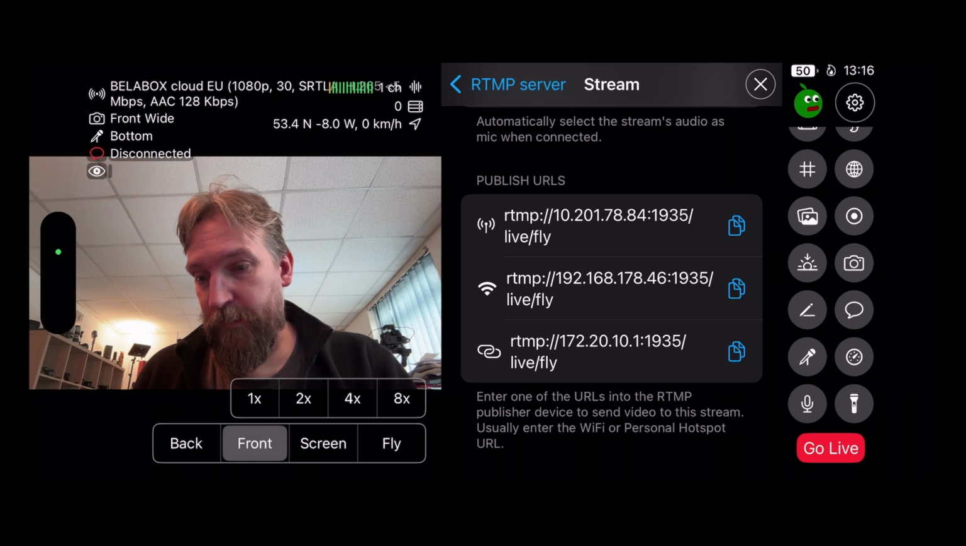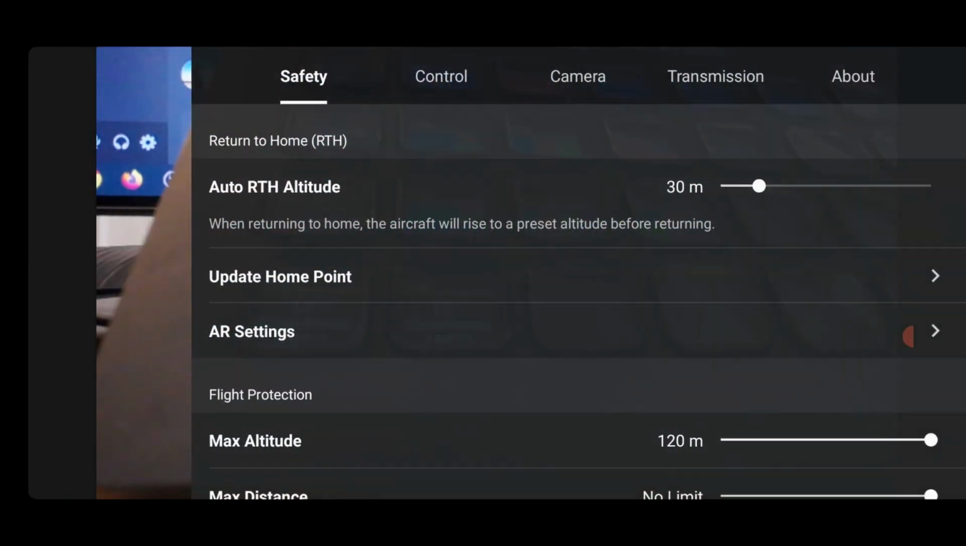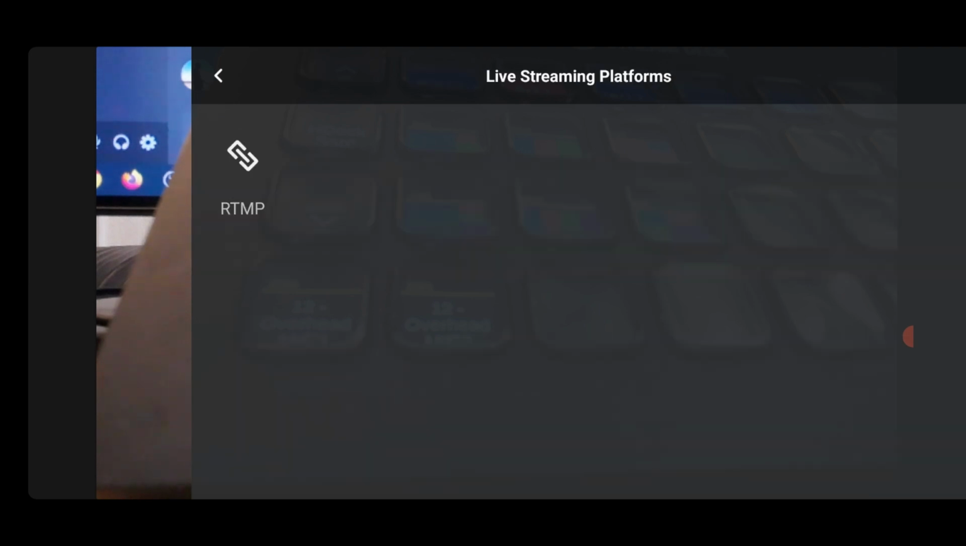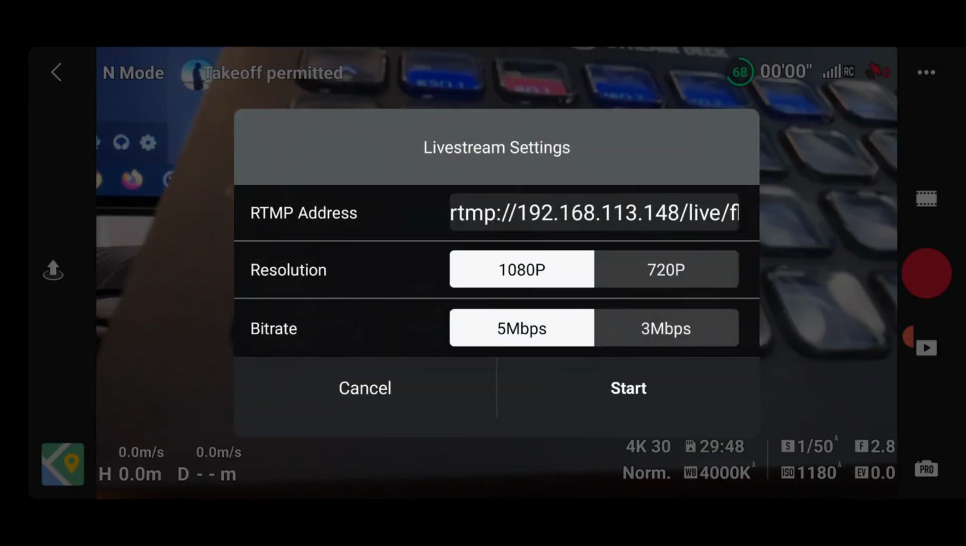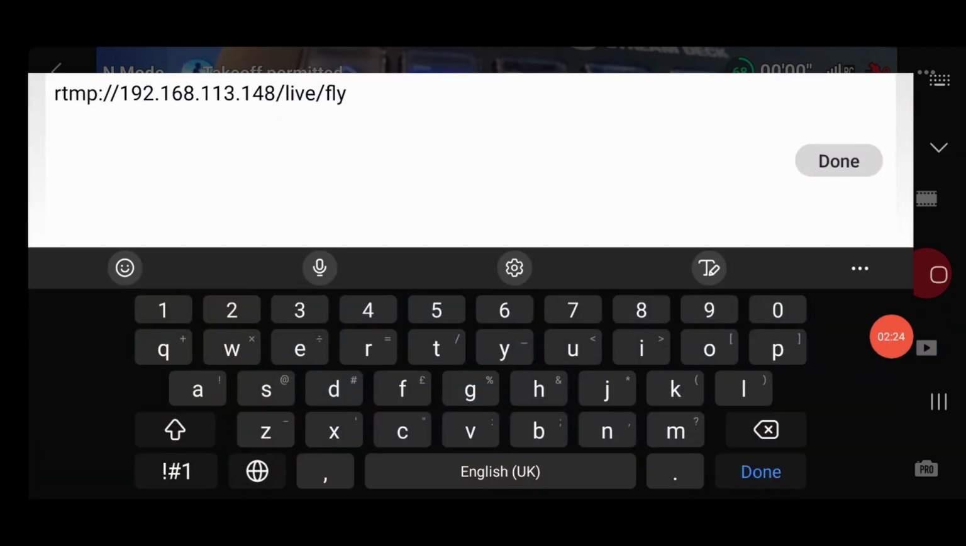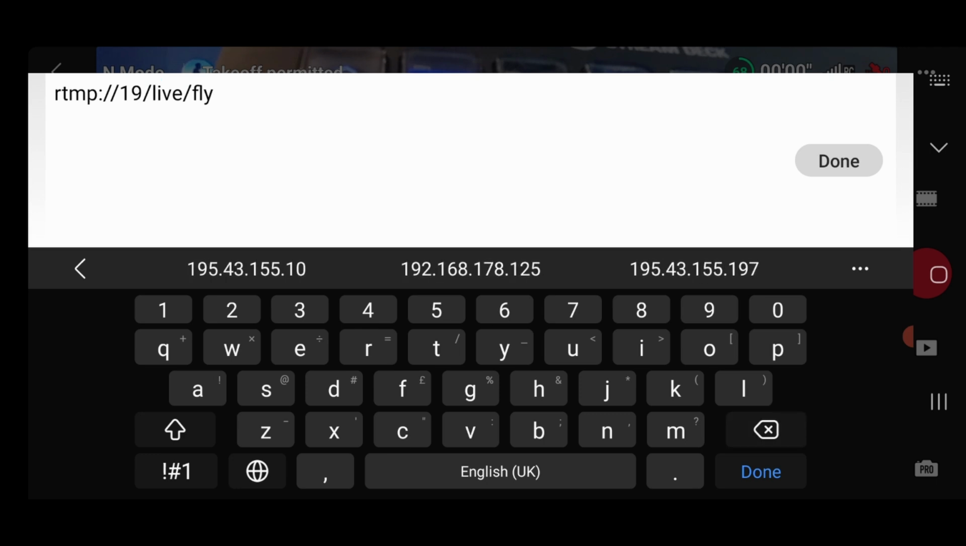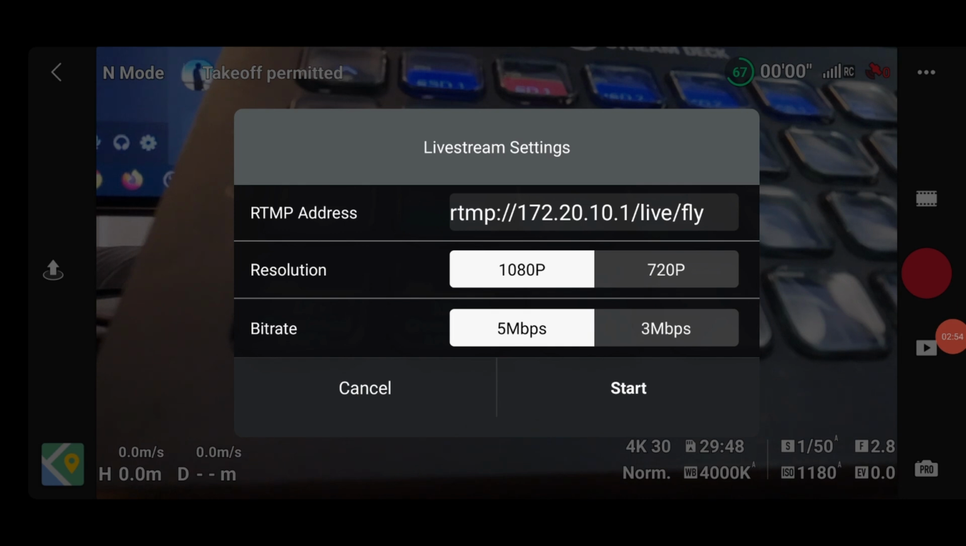So in DJI Fly, tap the three dots here in the top right, then go to transmission, live streaming platforms, RTMP, and I need to change this. That's an old setting. 172.20.10.1, live and fly. I don't need to use the port 1935 because that's the standard port, so that's okay. I want 1080p and I want 5 megabit. And I say start.